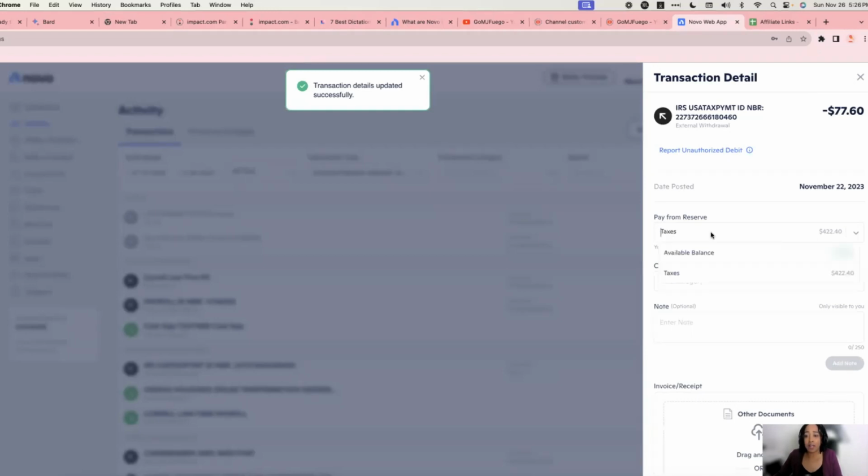Now, as you can see here in my tax account, I only have $422.40 left over because I applied my transaction to that reserve. So that's pretty cool. And you can do that with anything, with taxes. You can do it with marketing, profit sharing, however you want to set it up. All right, so we just walked through how to set up reserve accounts using Novo Bank.